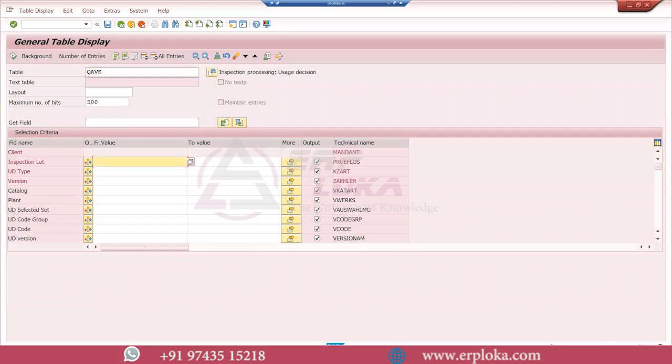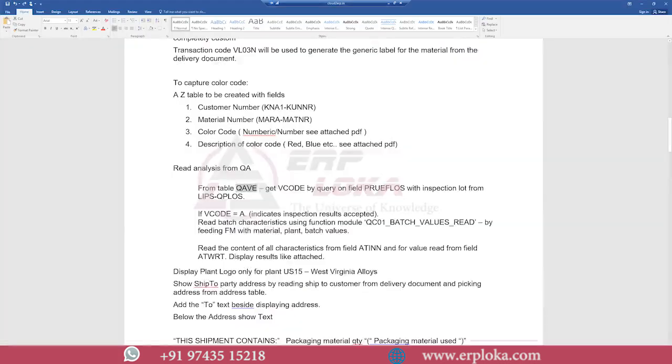So if you see here, this is an inspection processing user's decision. So what is the inspection criteria? How is the inspection happening? What is the level of inspection, and what is the output based on the inspection?